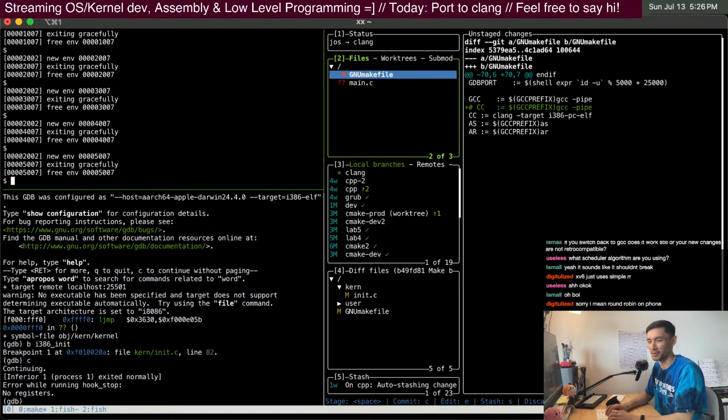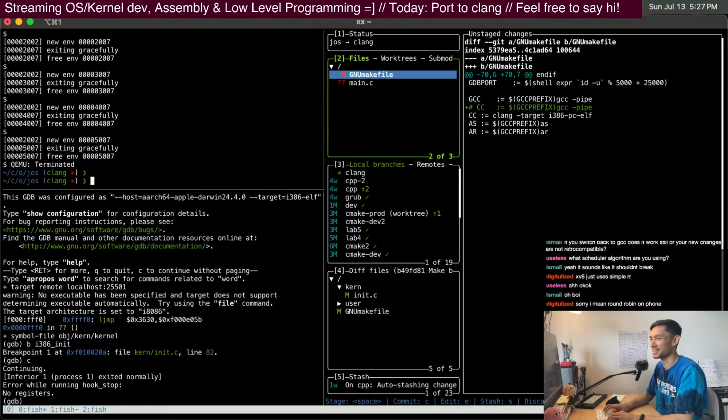Oh, round robin. Oh, okay. I got you. Yeah, I was confused with RR being the debugger. Like, it's this cool time traveling reversible debugger.